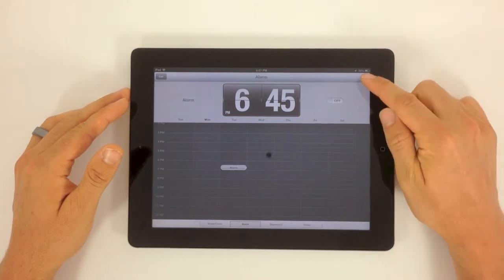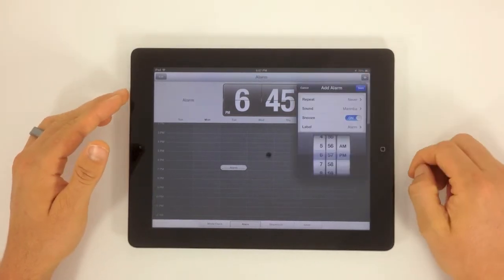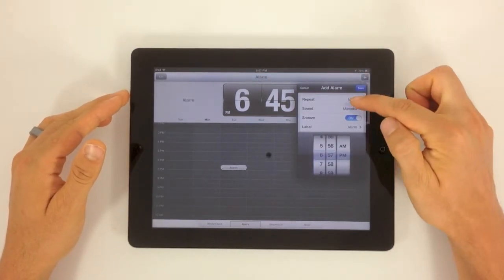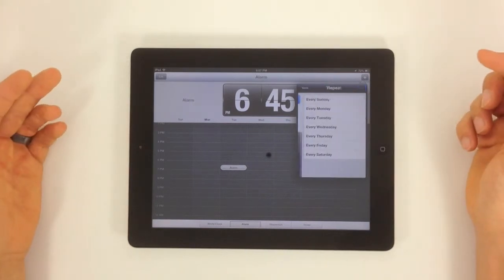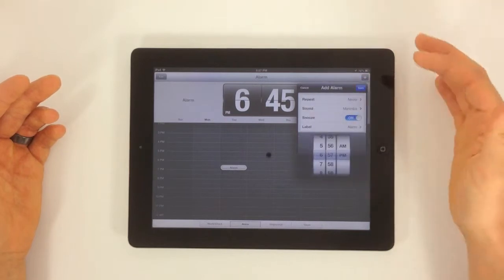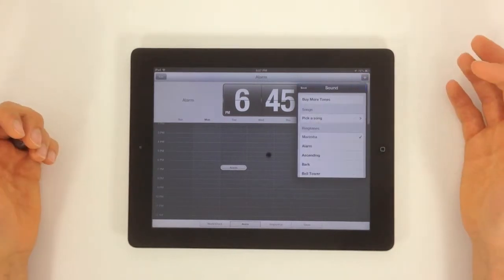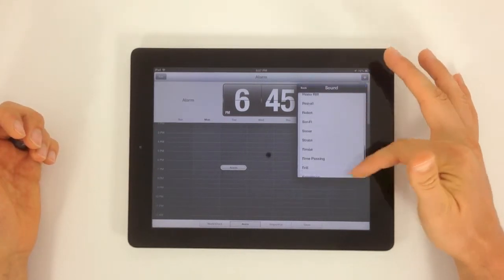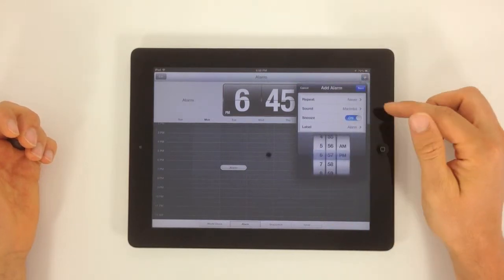So first, you're going to see we've got a plus button. If we hit the plus, it's going to allow us to create another alarm. Do we want the alarm to repeat? If we do, we can tap that and get an idea of how many different times we want to repeat this, every Sunday, every Monday. What sound we want, so we can pick from all the sounds in here. We can buy more as well.